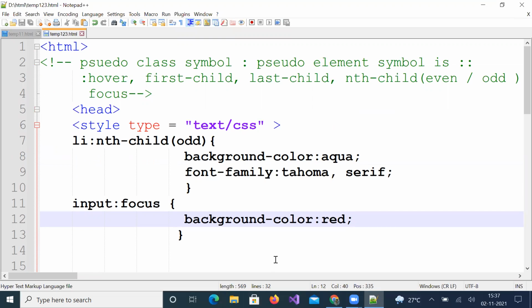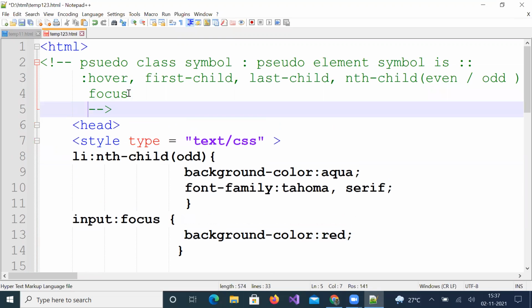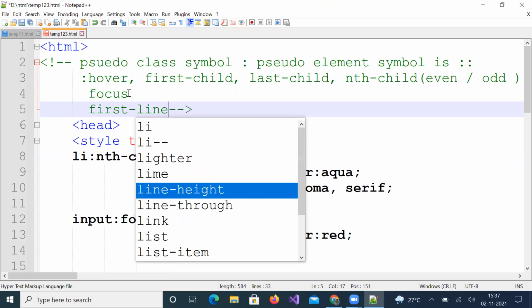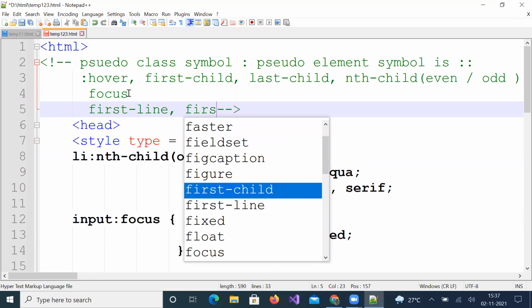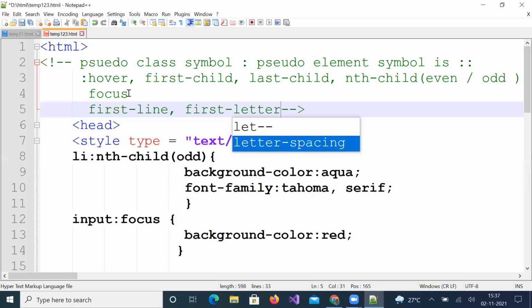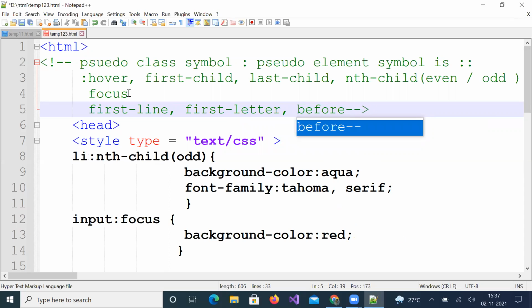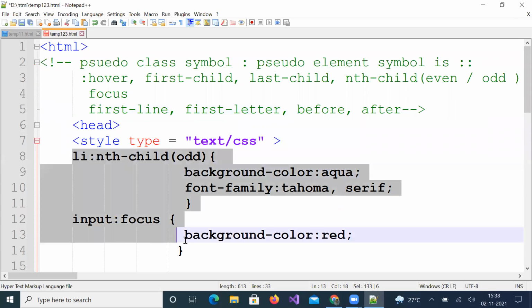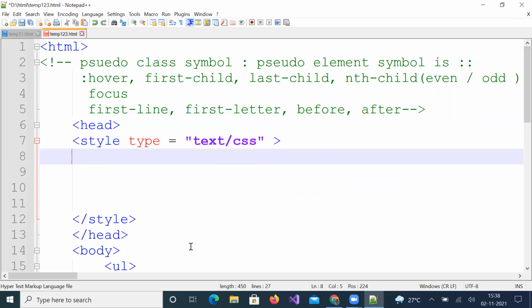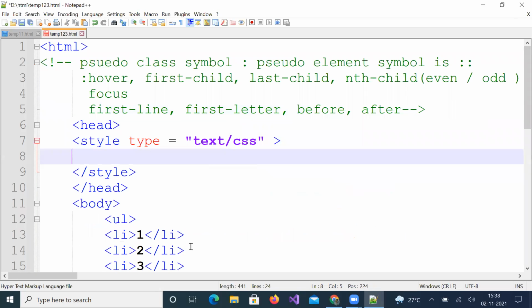Next. Next is pseudo elements. Say first line, first letter, before and after. These are some pseudo elements we often use. I'll demonstrate them with the help of one very, very simple and common example.